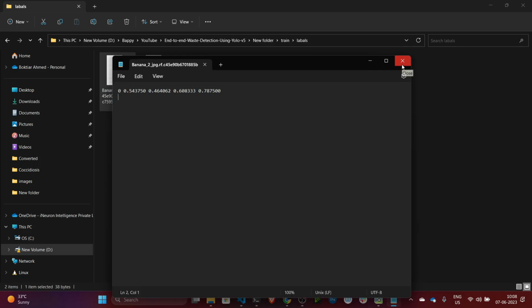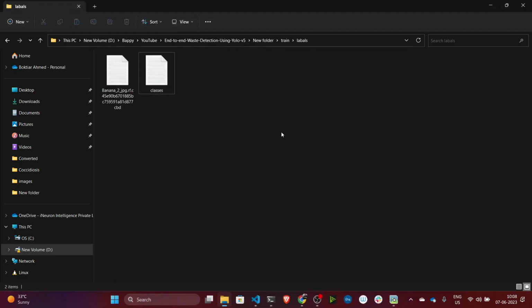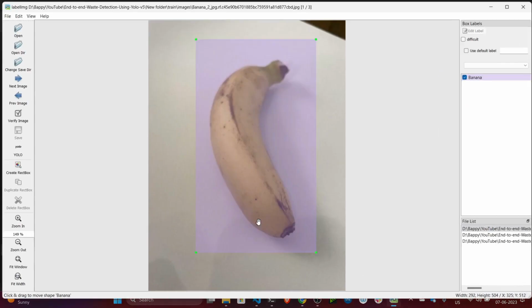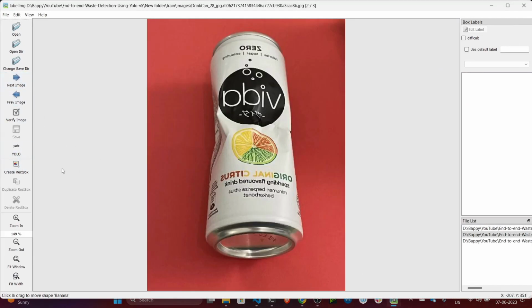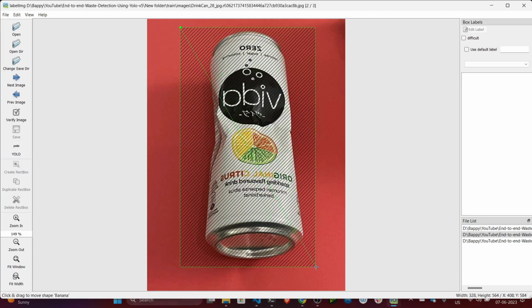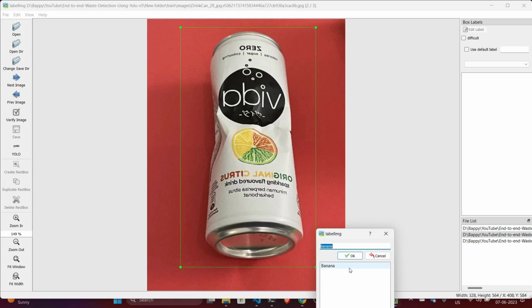And if you also want to see the level name, there is a classes.txt file it has also created, you can see the level name. Then again I will open my tool and click on next image, then I will annotate it again. Create rectangle, select the portion you want. So it is like a drink can, I think.